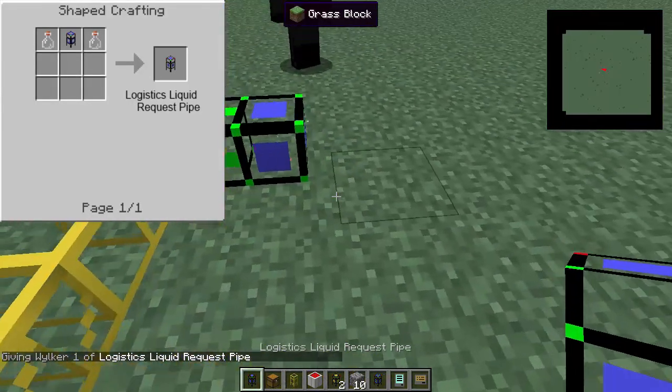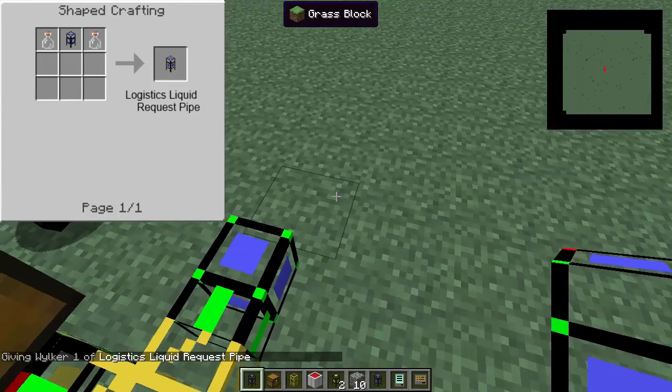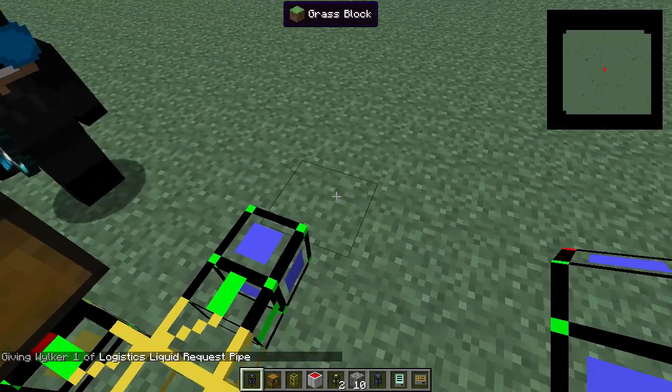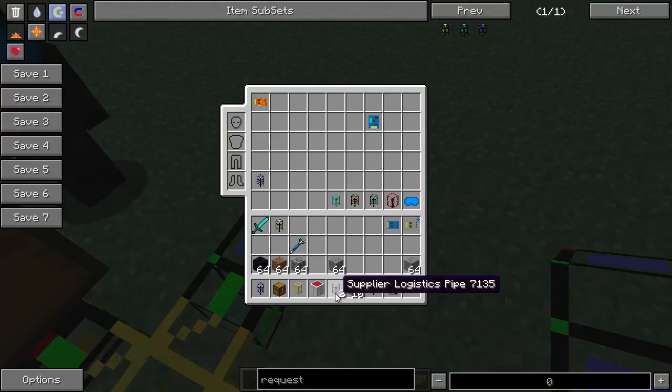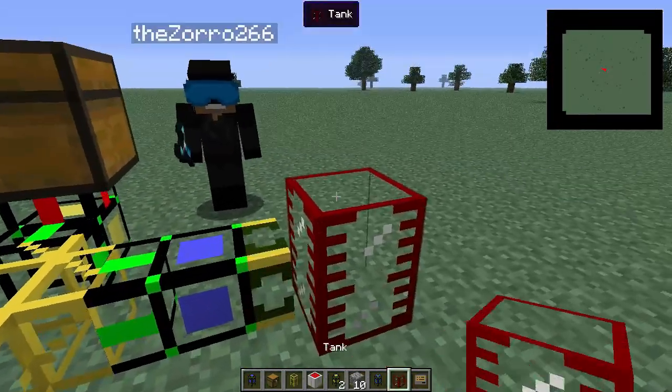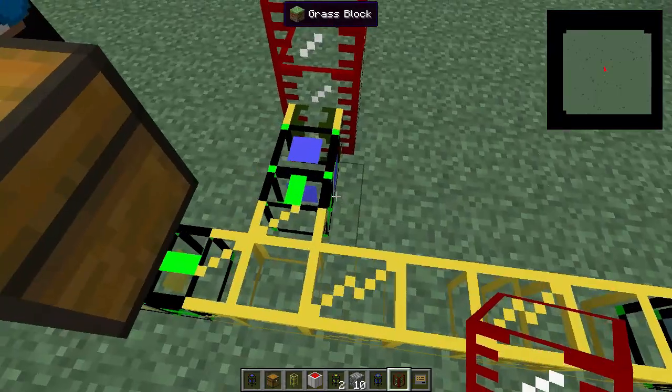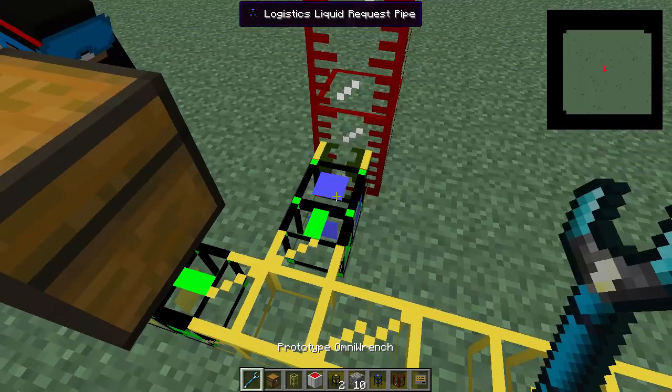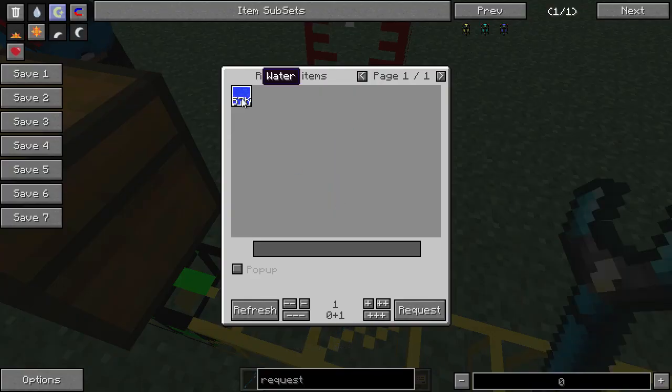So here is our logistics liquid request pipe, okay? And what I can do with that is I can either hook it up to a machine, or I can just hook it up really simply to another liquid inventory. So over here, if I were to grab my wrench and hit this thing, you see it shows 57,000 water, but remember, a bucket is 1,000 millibuckets. So that's actually 57,000 millibuckets, or 57 buckets of liquid.